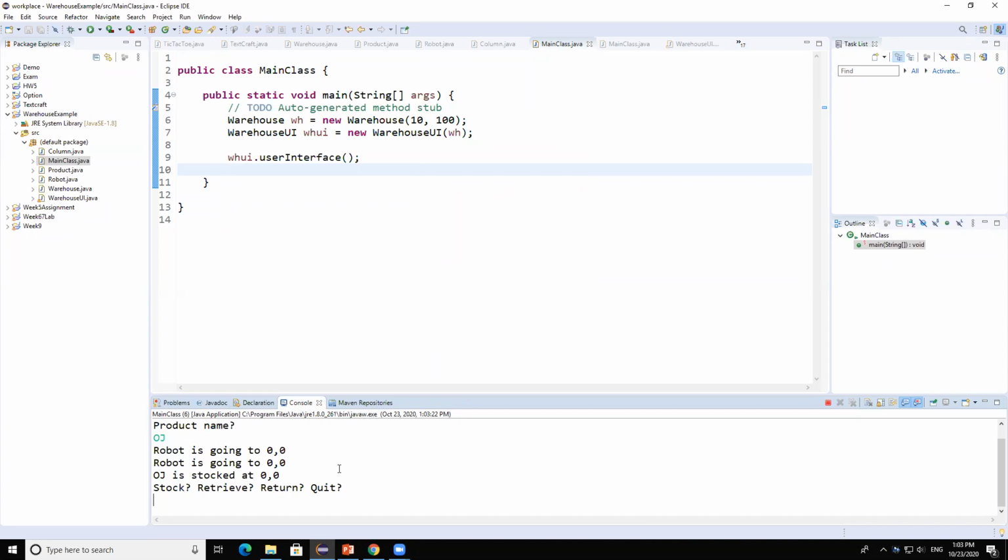Now, what if I want to stock again? Let's stock apple juice, AJ. Again, going to 0, 0. So it seems like it's going to the first shelf again. Now, what if I want to retrieve? We want to retrieve OJ because we know OJ is stocked at 0, 0. So the robot is going to 0, 0, returning. So it picks up the shelf that has the OJ, and then puts down the shelf that has OJ. And then what if I want to return OJ?